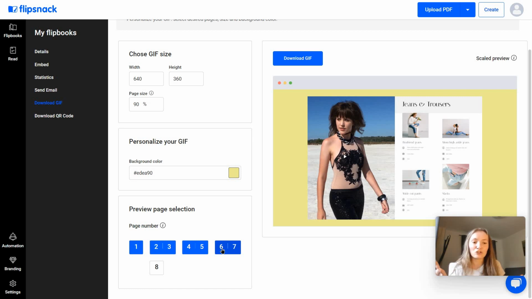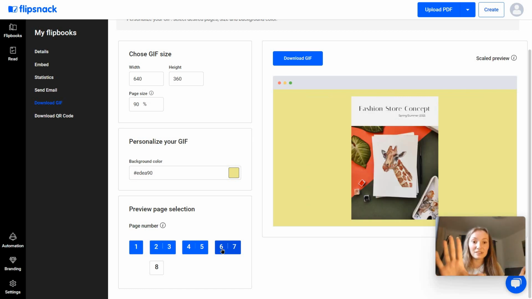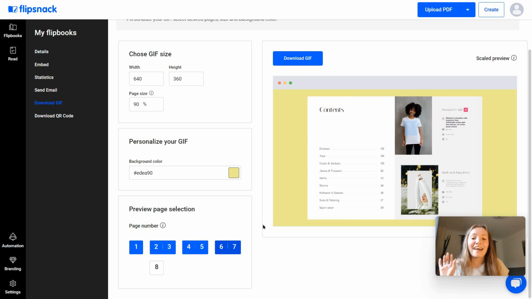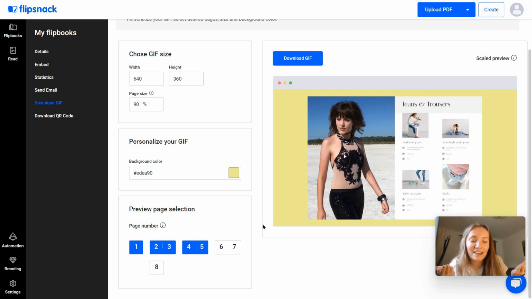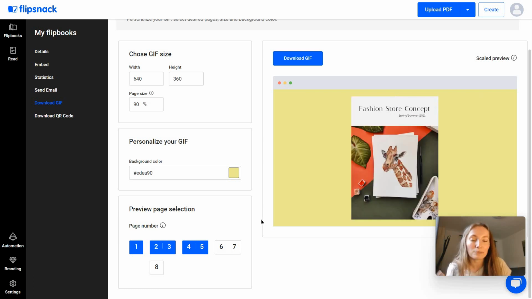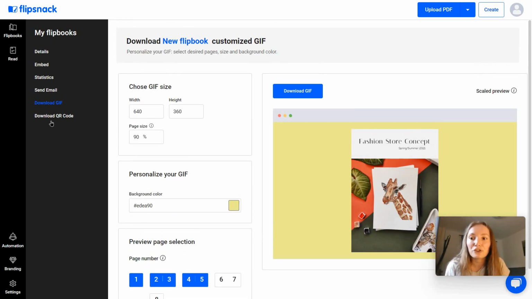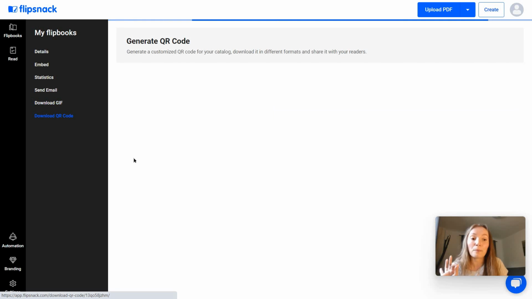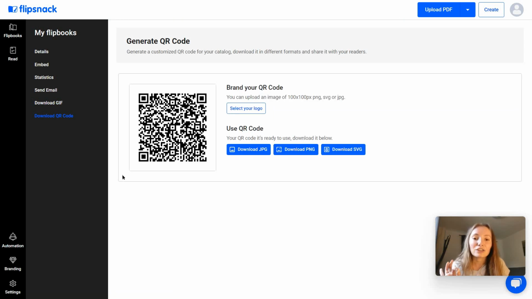Imagine you have an ebook. You're going to put this GIF on your landing page and people are going to get a bit of what's inside, but for the rest, they have to give you an email or just do something in order to get it. So this is perfect for promoting your content, your gated content, or just your products.